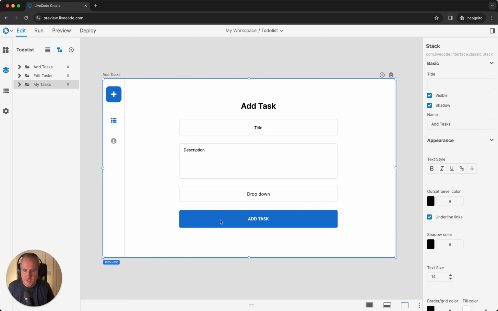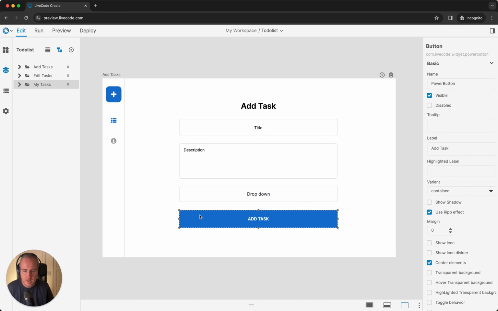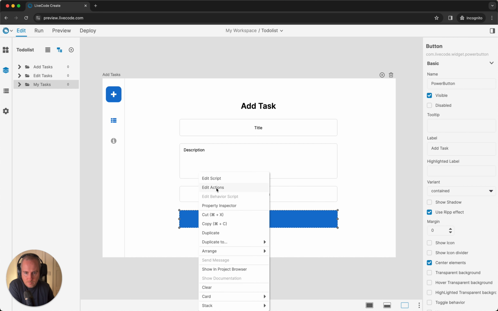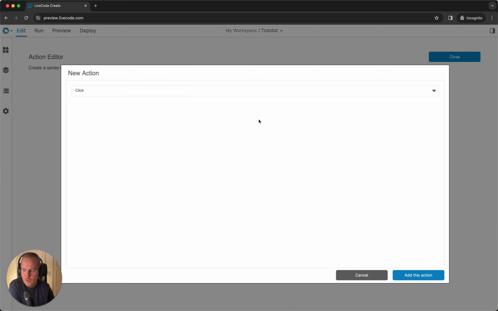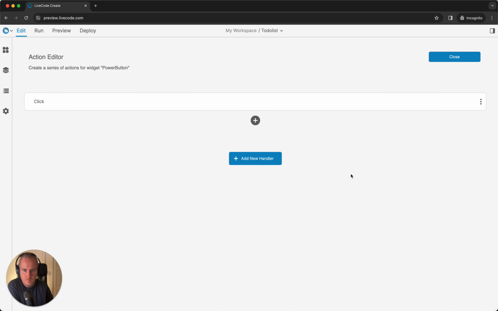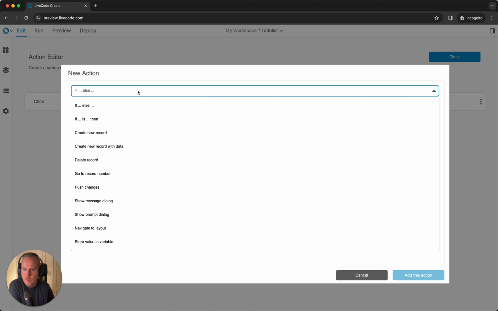If we go into add task, click that so it is highlighted, and then right click, and let's go back into the actions editor. Now we're going to add a new handler again, and it's going to be the same as last time. It's going to be on click, add this action. And this time what we want to do is create a new record in our collection, and we want to create a new record with data. So we want the data that we type into the widgets to be sent along to our collection when a new record is created.